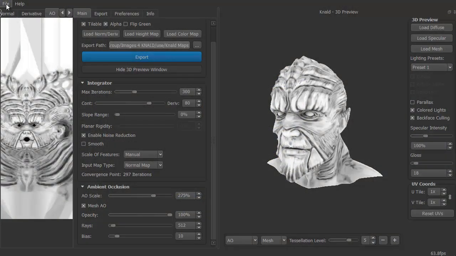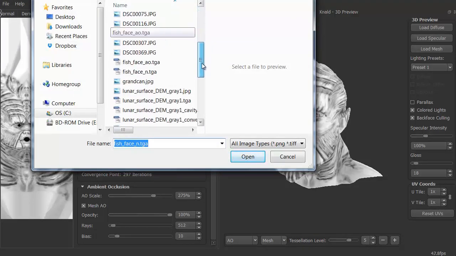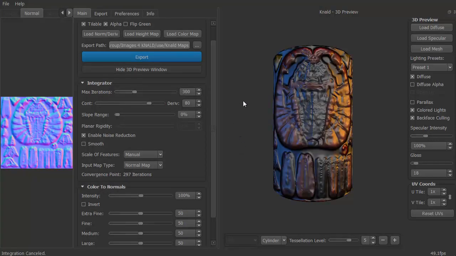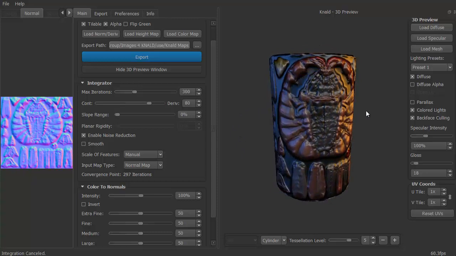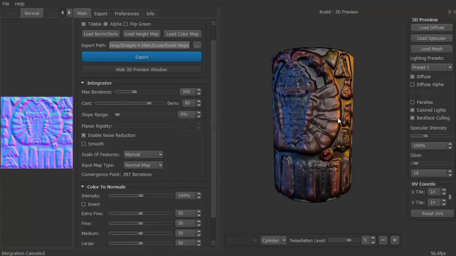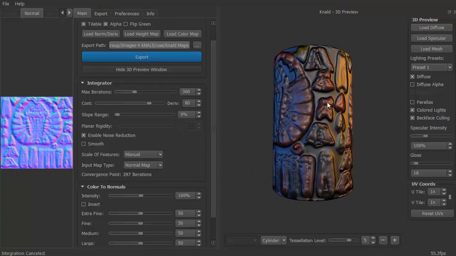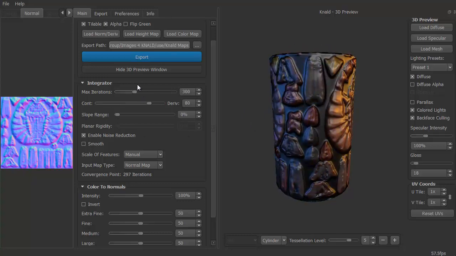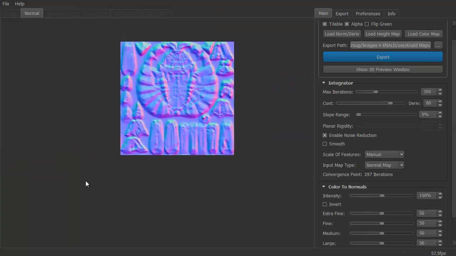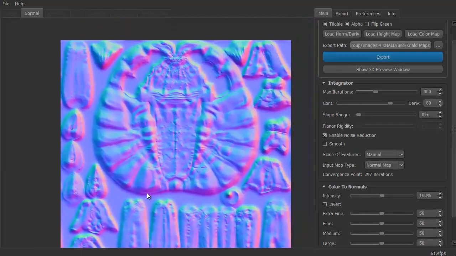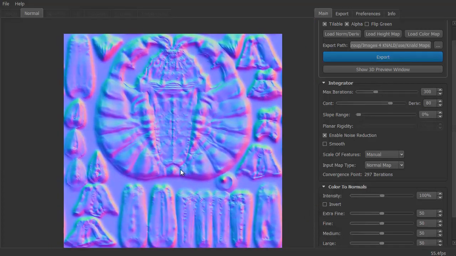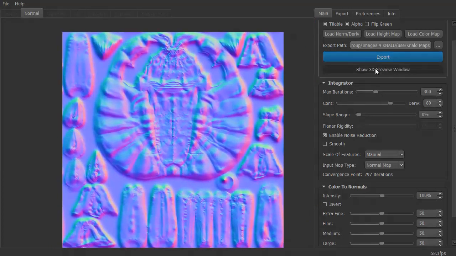All right, so we're going to load a color map this time. We're going to go down. We have a spider map. So right off the bat, of course, we get our regular default cylinder, and it's already looking to give us a really good normal map based on that. Let's go ahead and just hide 3D preview for a second. Let's zoom in. So right off the bat, that is not bad at all. Not bad at all. All right.